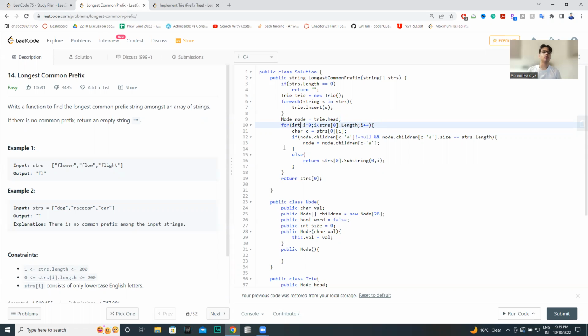Anyways, the super easy solution is you sort the array of strings and compare the first one and the last one. Compare them till where you can find their similarities, and then just return the substring. That's a super simple solution, but that's not what we are here for today. We would be doing it with a Trie. If you don't know what a Trie is, make sure to watch my other video where I go over implementing a Trie and what a Trie is.